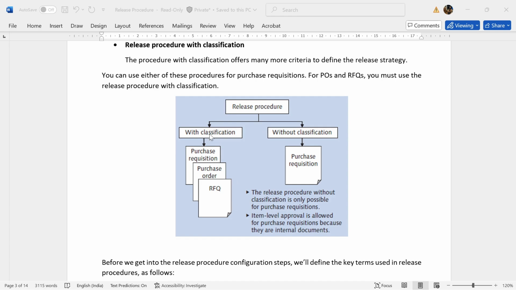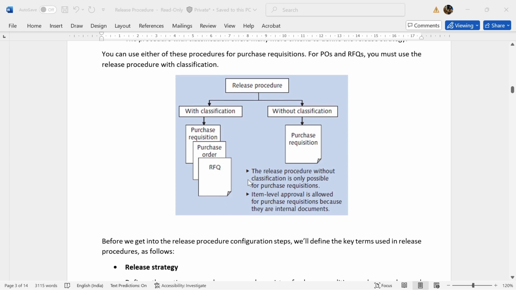Release procedure with classification can be defined for purchase requisition, purchase order, RFQ. But when it comes to without classification, there is only one document for which it can be used, that is purchase requisition, because purchase requisition is an internal document, as I have already mentioned. And purchase order and RFQ are external documents which are going to go to the vendor. Here they have clearly mentioned the same thing. Release procedure without classification is only possible for purchase requisition. Item level approval is allowed for purchase requisition because they are internal documents.